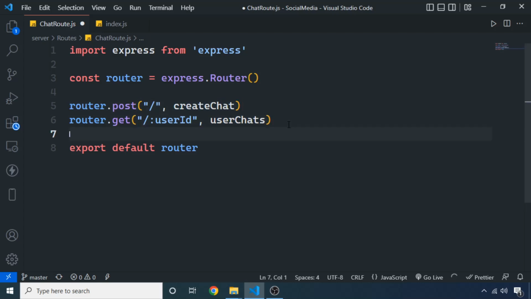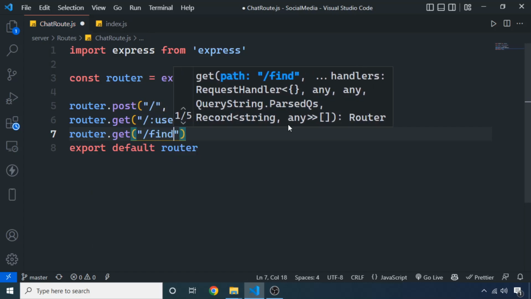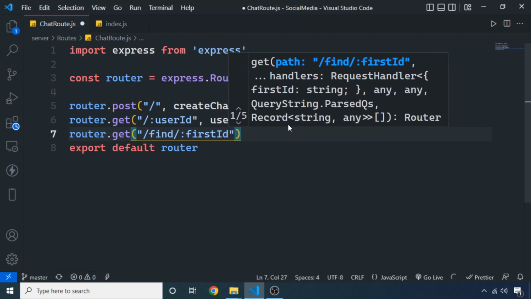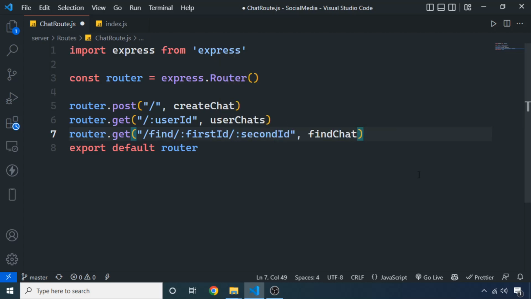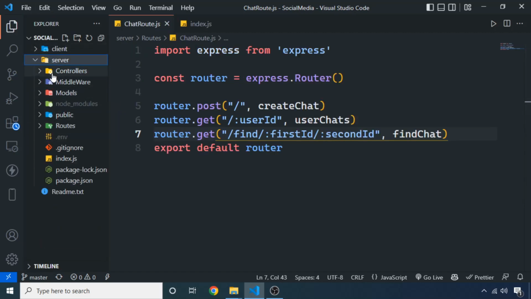Okay, and the last route will be finding a specific chat with a specific person. So here I will say first ID and then the second ID, and our route will be findChat. Let's make the controllers of createChat, userChats and findChat. Let's save this, and inside the controllers, okay, here are the controllers.